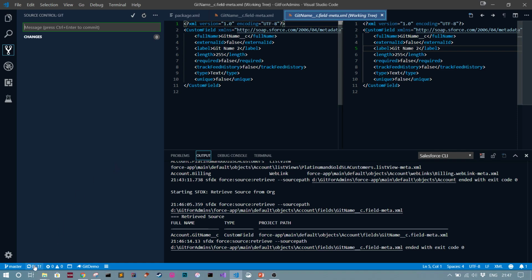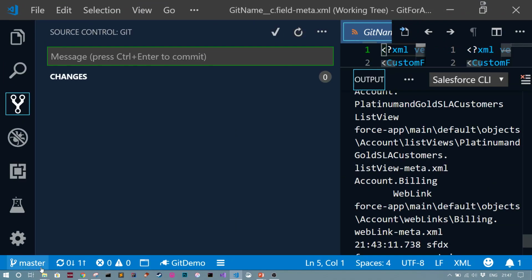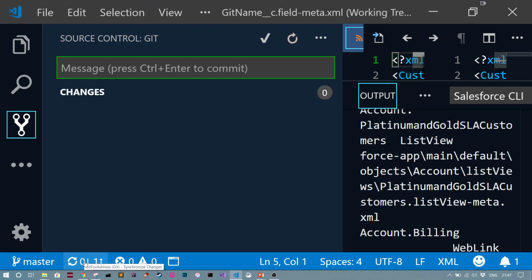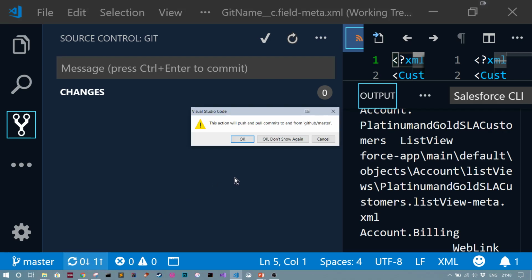So again, here we can see synchronize the changes. Now, there's two little arrows down here. See if I can zoom that up a bit for you. So, 0 with a down pointed arrow. There are no changes that we need to pull down from Git. There is one change that we need to push up to Git. So, click the button. We do the push and pull to synchronize everything.